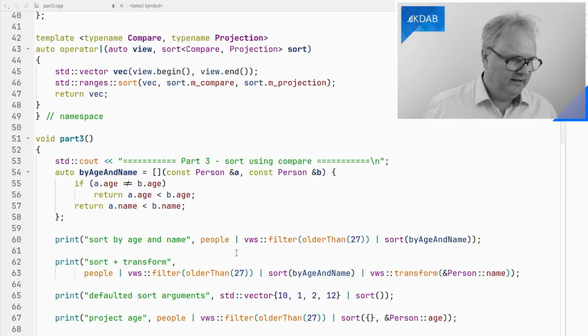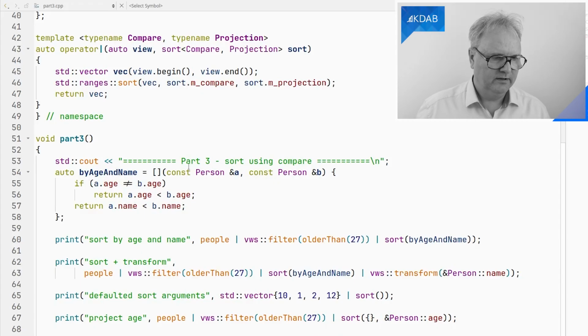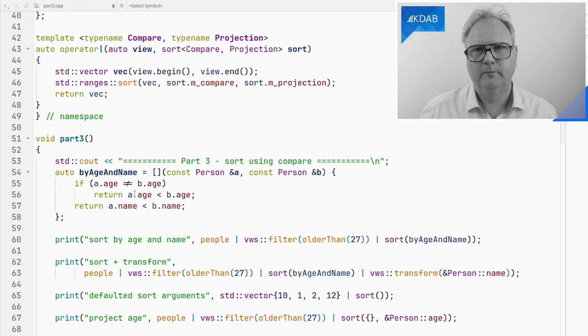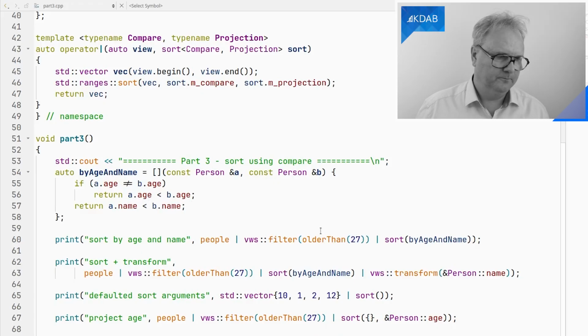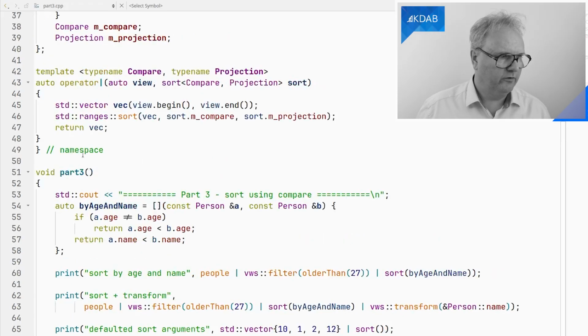Okay, let's see how that is implemented now. So by age and name, that's just a lambda expression taking two persons and comparing first the age and then the name. And if this is the first time you see this, please do observe how you compare multiple elements here. If they are different, then return that. Otherwise, if the second one you want to compare is different, then return the less than, and so on. Okay, let's see what the sort looks like now.